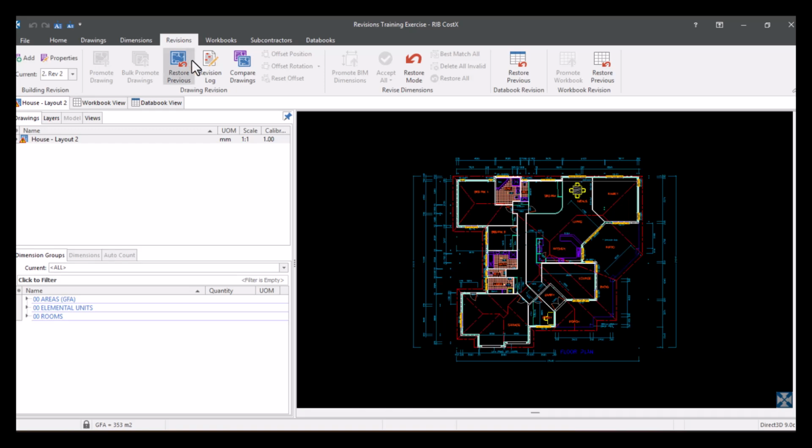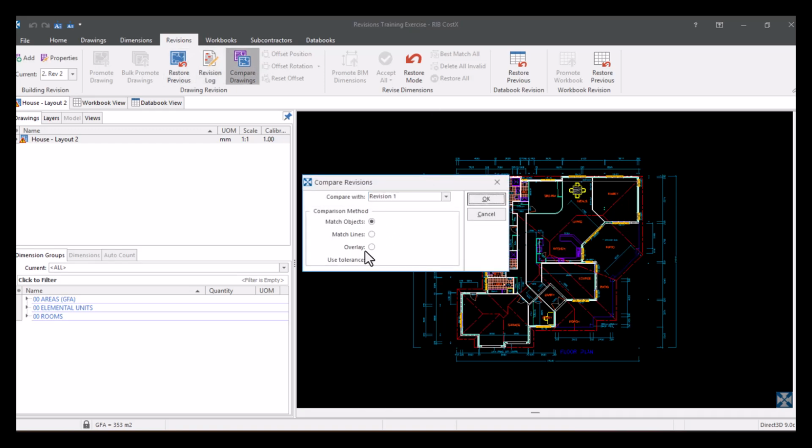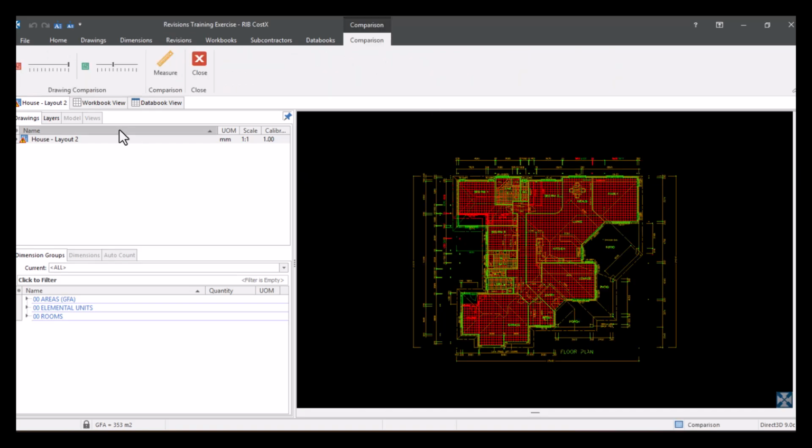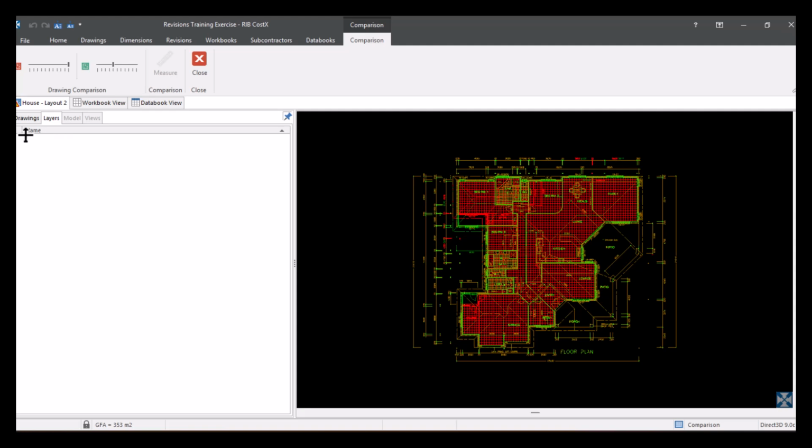Now this time, if I choose overlay and head to my layers, you'll see that I've not got any layers. So it's literally just overlaying one on top of the other. I can still see some differences, but it's not as intelligent. It's not giving me the sort of before and after picture. So yeah, only use this one if you've got differing formats or you've got lesser quality drawings.